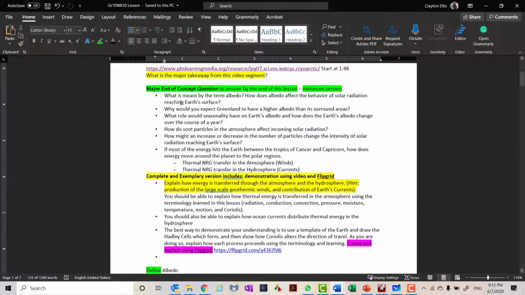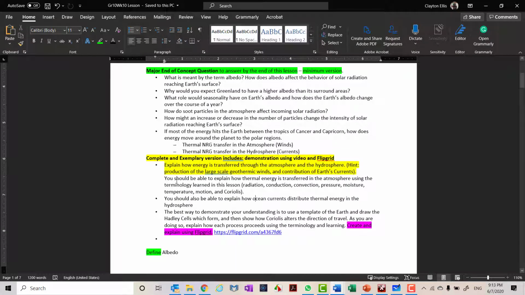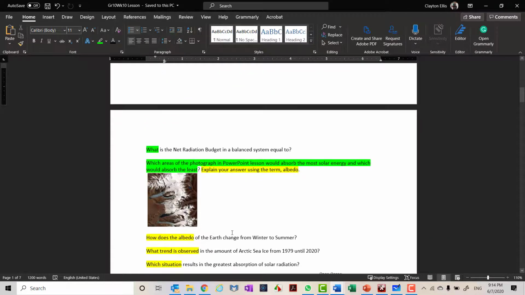And if you're doing green minimum, just answer the questions. If you're looking for yellow or exemplary, then I'm suggesting that you might want to draw out the thermal energy as it moves through the atmosphere and hydrosphere and capture it using a Flipgrid presentation or your camera or whatever, and then submit it however you'd like. And that would put you into a more complete understanding of the concept. As a matter of fact, this is one of the questions I would ask on the test if this were a normal class.